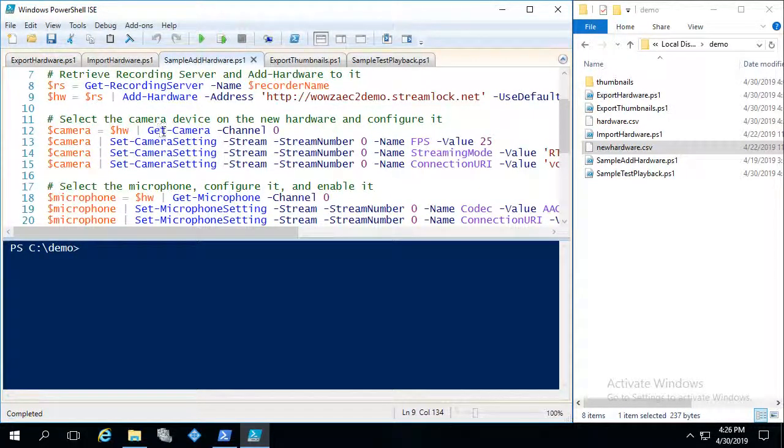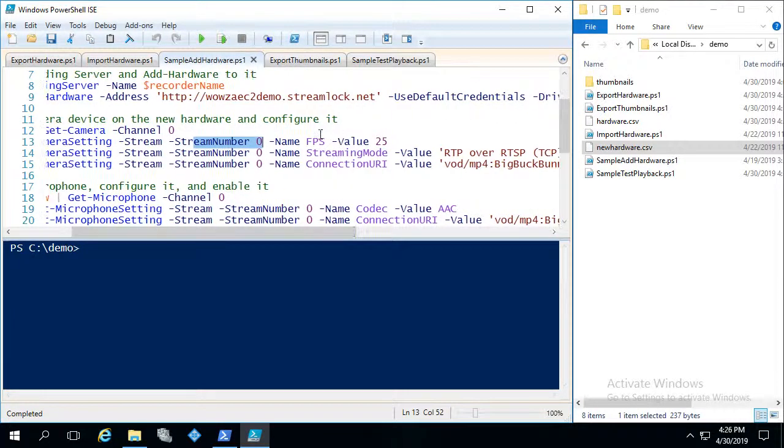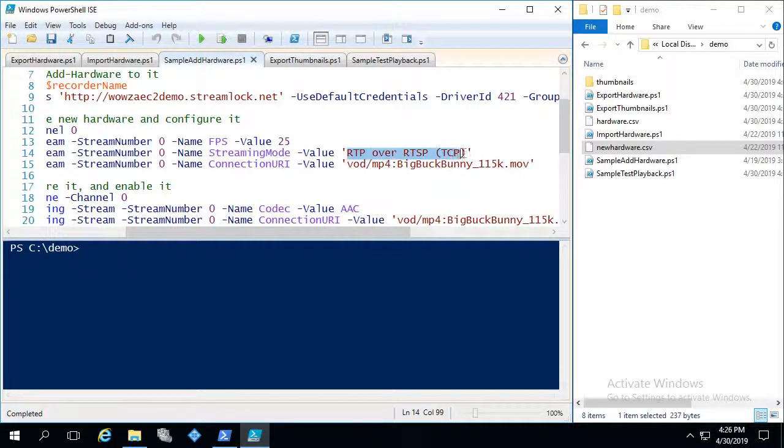Okay, and then once we get it enabled, there's some configuration we need to do to get it to work, to actually pull the video stream and the audio stream. So I go ahead and grab the camera on channel 0 from that universal driver, and then I go into the stream settings for stream 0, and I set the frame rate to 25. I set the streaming mode to RTP over RTSP, and then most importantly, I set the connection URI.